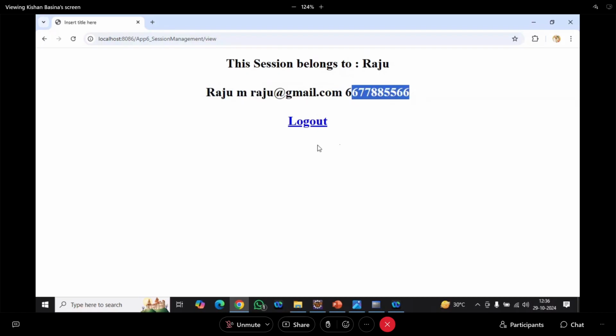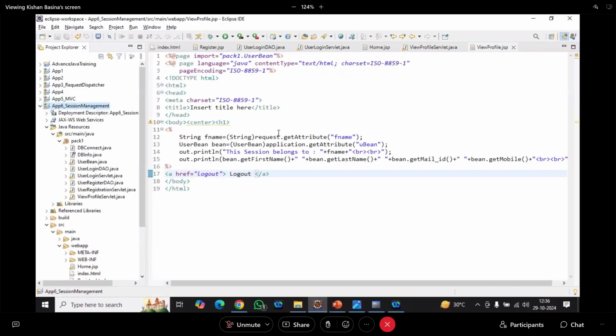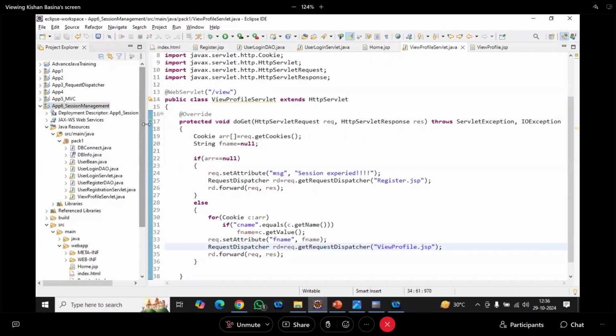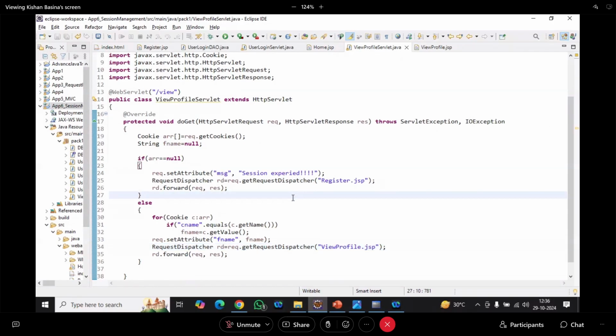And if we click on logout, we should be removing all the cookies from the context. We should remove the context attribute also. Everything should be removed, and again we should go to our index.html page. Am I clear with that? We'll discuss how to do that logout servlet tomorrow. But up to now, is it clear for everyone? Kindly please try to check this. From where? From here, right? View profile, yes or no? Please continue.